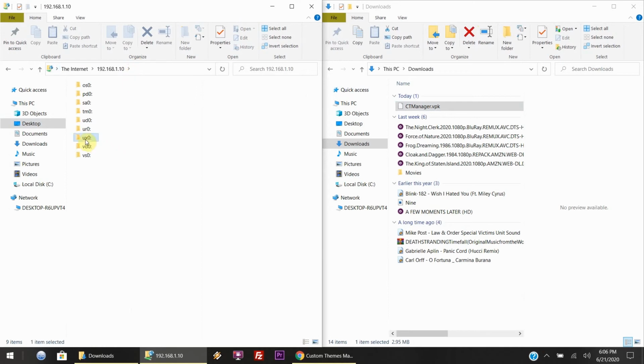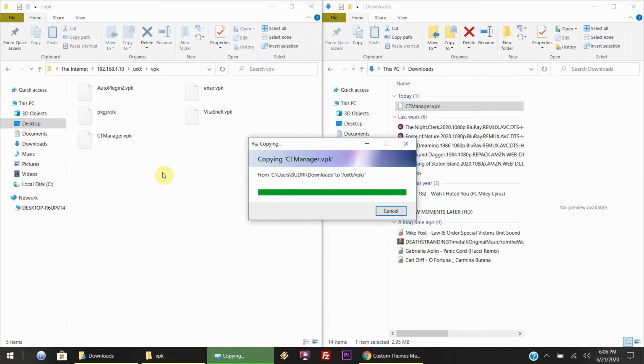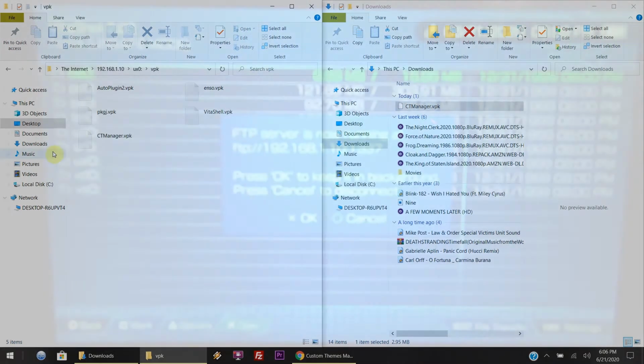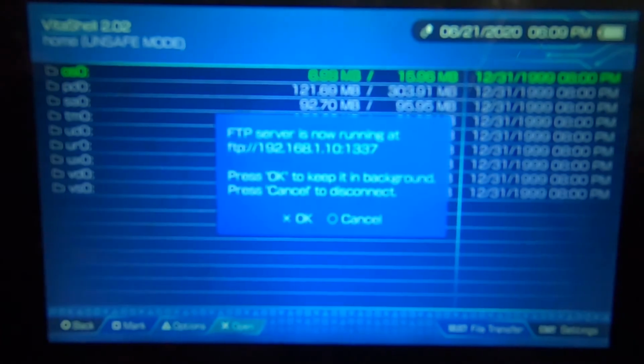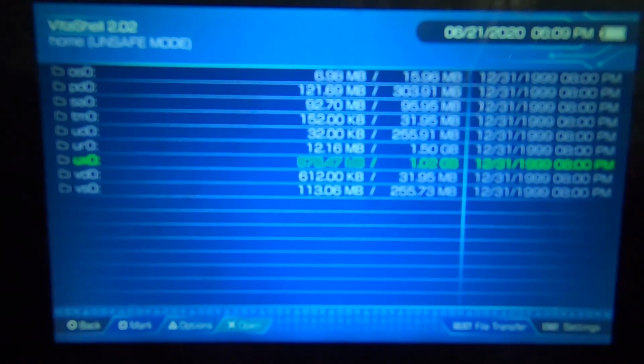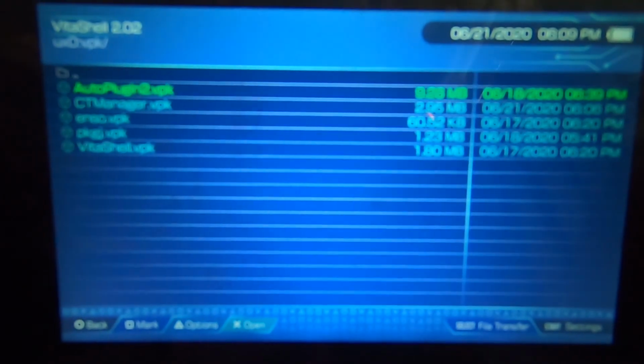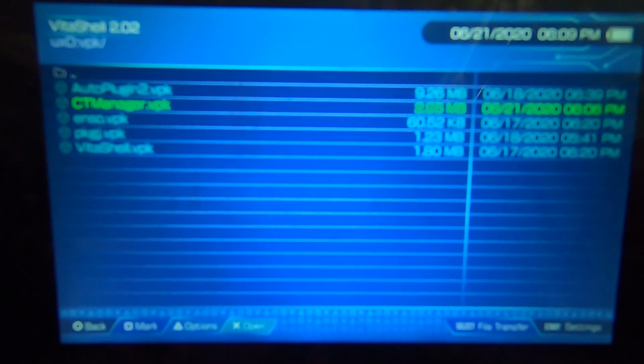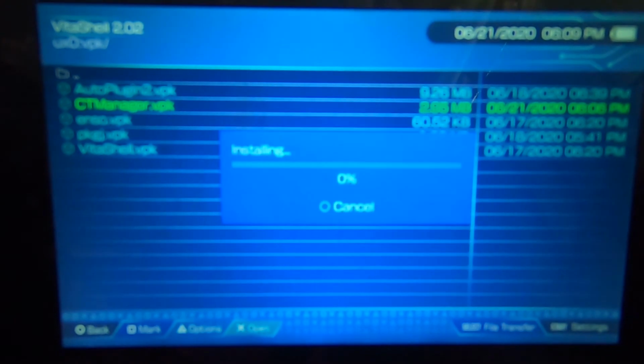So I open up ux0, go down to the VPK folder. Now on my desktop, my computer, just drag over the .vpk file into the ux0/VPK folder. Now head back over to the PS Vita, close out that little message. After that, you want to open up the VPK folder, and you see it right there, the CT manager. I apologize for the glare and the blurriness. I'm still recording on the silly GoPro, up close and personal.